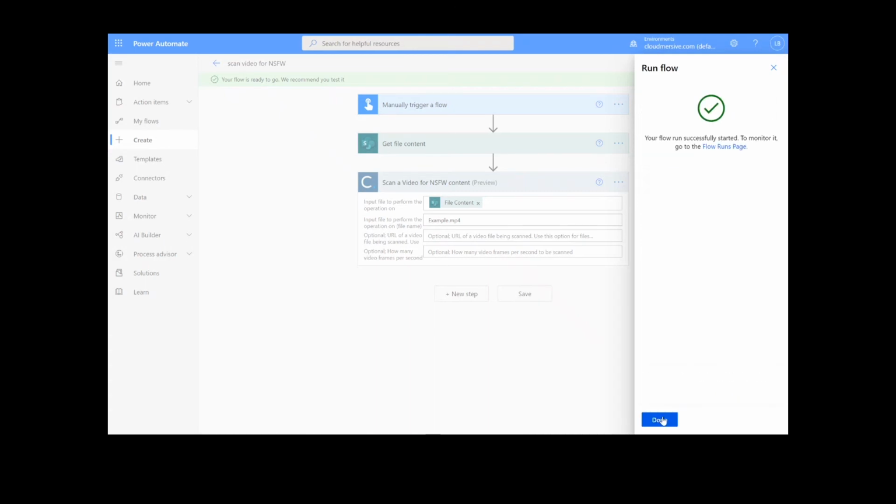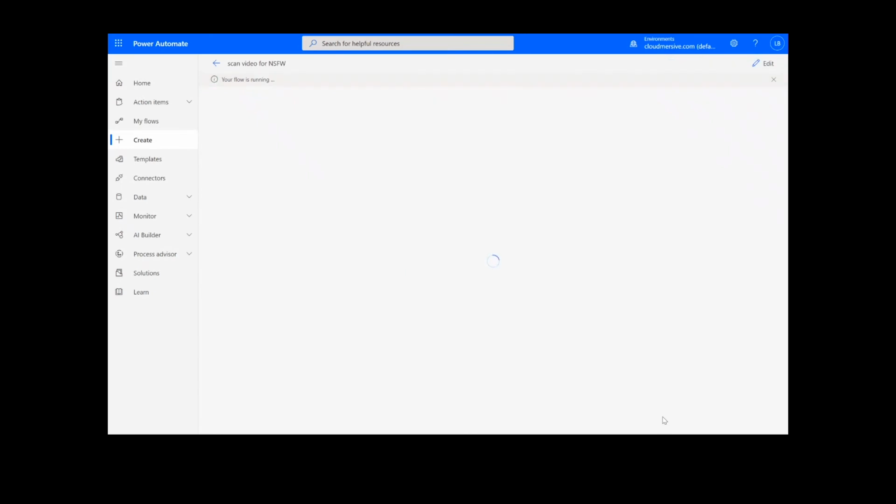After clicking Done, you will see green check marks next to the connectors showing that the flow worked. Keep in mind that if you have a large file, the process may take longer than just a few seconds, and if it's larger than 10 megabytes, it will use more than one API call.